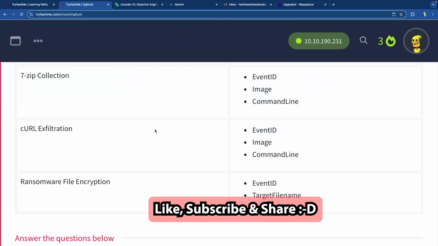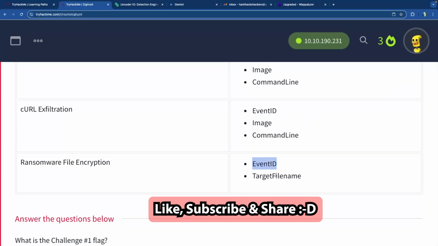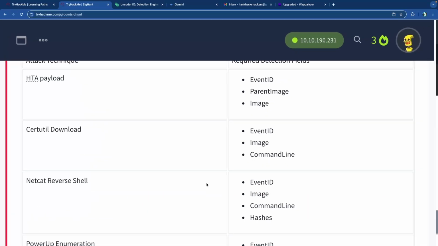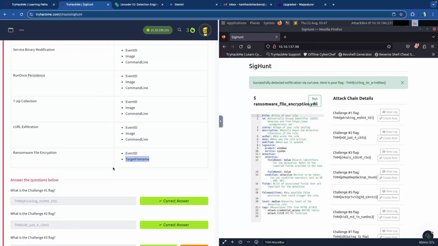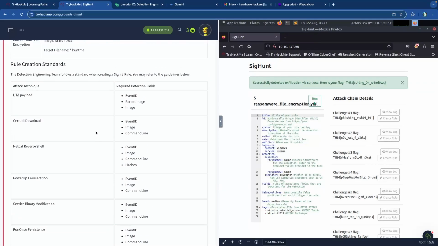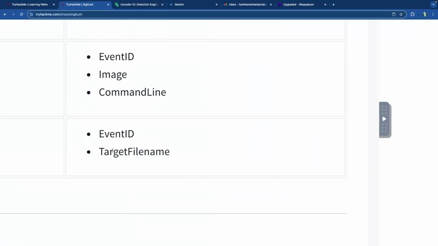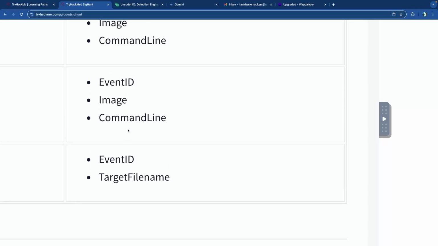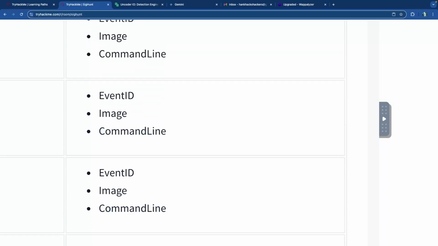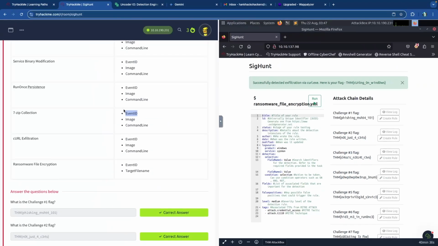Okay, for challenge number 9, only the event ID and the target file name are mandatory. And just in case you were wondering, the syntax here is what you actually need to put inside of your rule. So TargetFilename, no space, with a capital F, that's what you put inside of it. CommandLine, same thing. These are the actual fields that are required to write the rule.